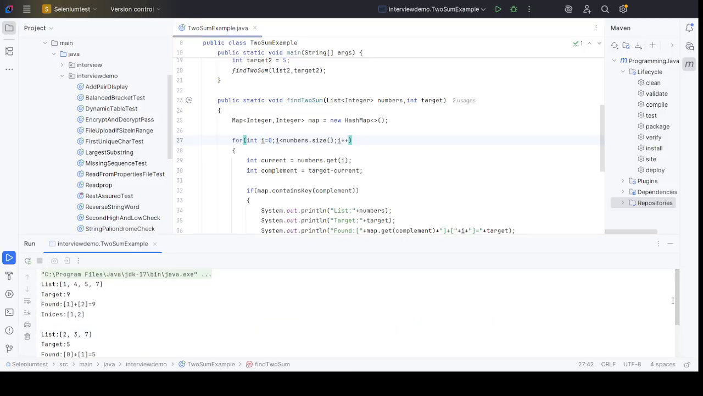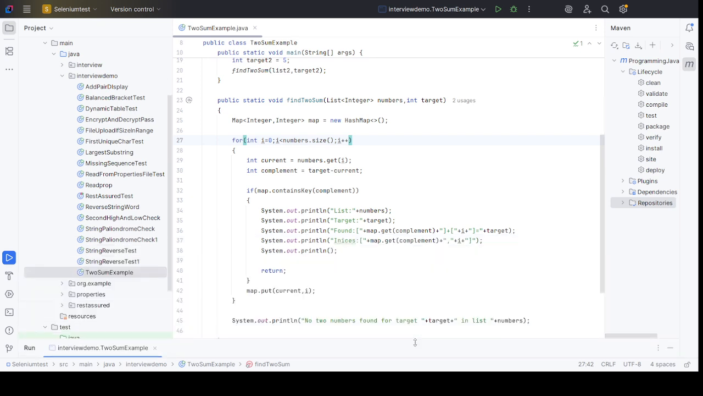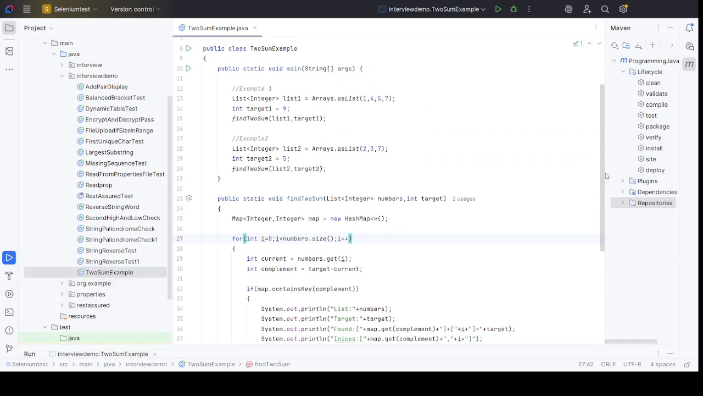Okay, perfect. So first on the list 1, 4, 5, 7, target is equal to 9, found 1 plus 2 is equal to 9. Index 1 is 4, index 2 is 5, so the sum is 9, and it is found at indices 1 and 2. Similarly, in the second case, the list contains 2, 3, 7, target is 5, so it is a combination of 2 plus 3, which is indices 0 and 1.